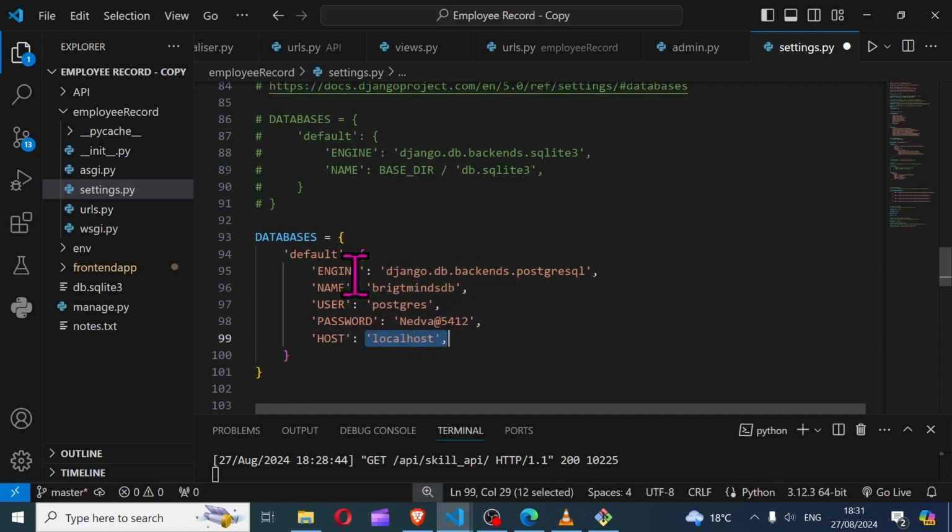So if you want to configure your application to work with Postgres, simply create a database on pgAdmin and then put the name of your database here and then put your password here. These are the only two parameters that are going to be different. Every other thing remains the same.